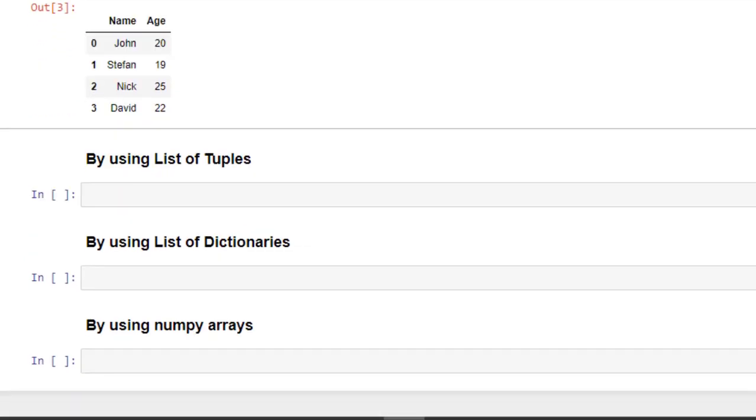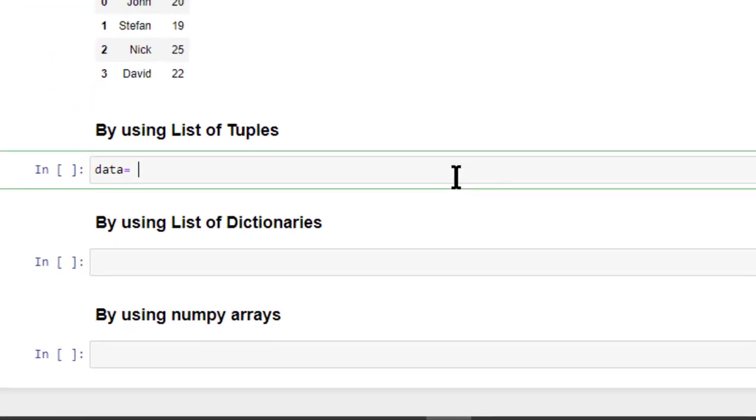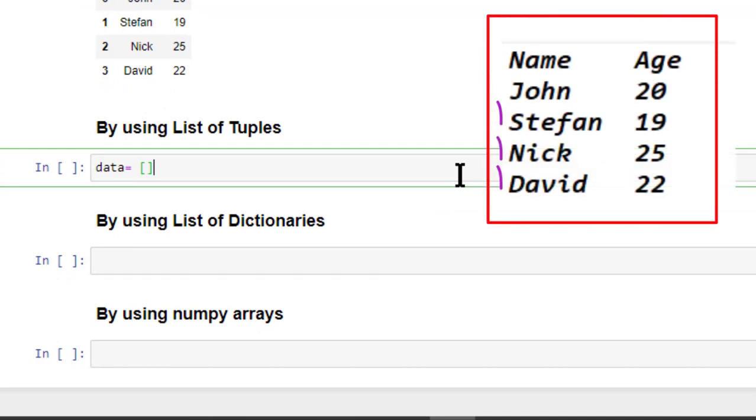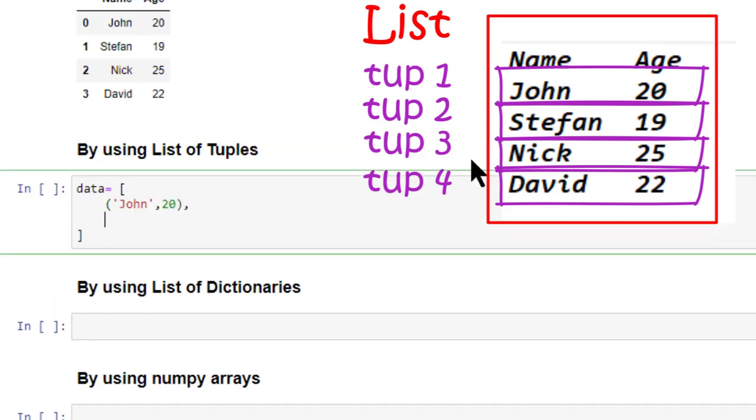We'll get into the next way to create a data frame, that is by using list of tuples. So again, we'll define a variable data, and inside this list I have to specify the tuples, and each of these tuples represents each row. So the first tuple represents John and 20, the second tuple should have Stephen and 19, third Nick and 25, and the last one with David and 22. So let me just do that real quick for you guys.